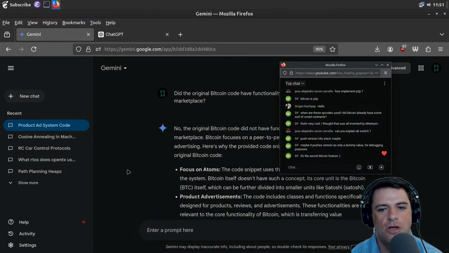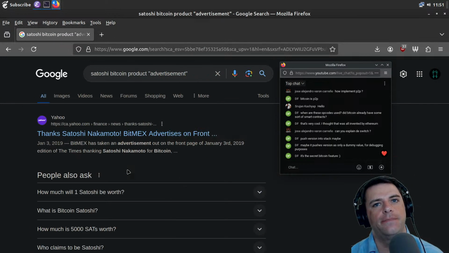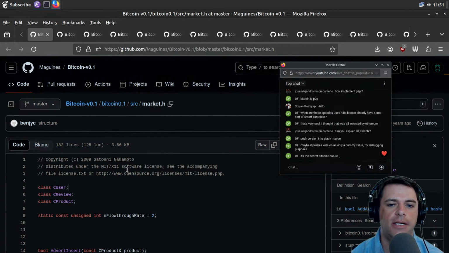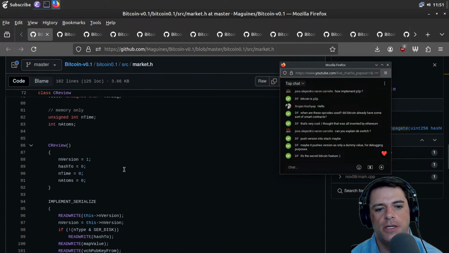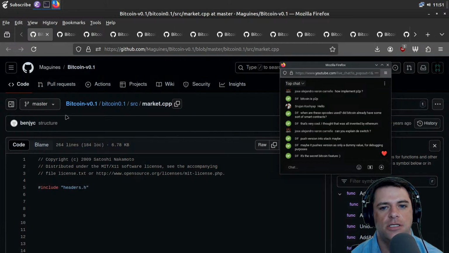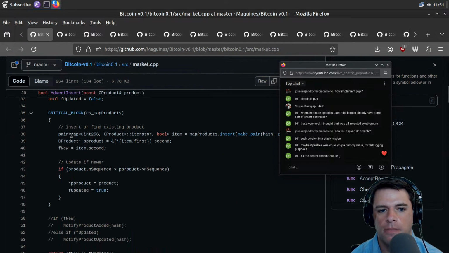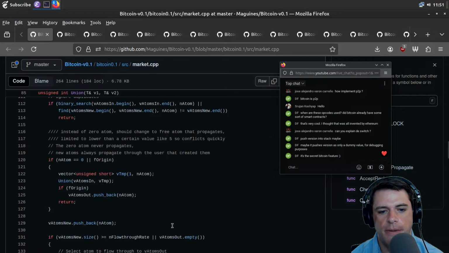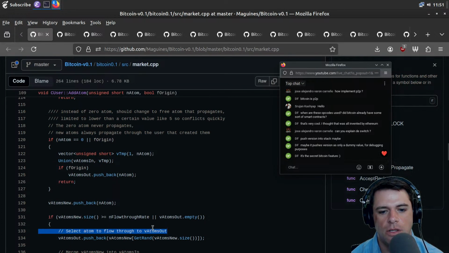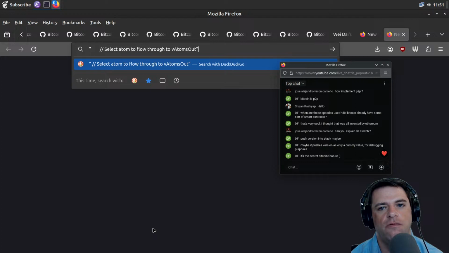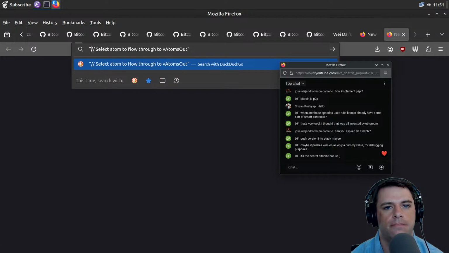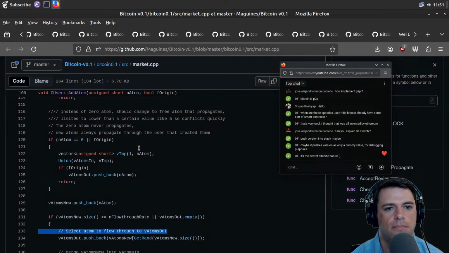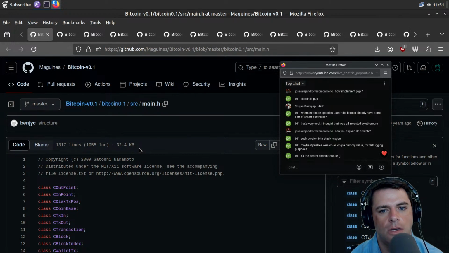Yeah, I don't know. This is hard to search for. Hopefully someone out there is a Bitcoin expert or a Bitcoin historian, and you can tell us what is going on at this marketplace. Maybe there's a comment in the CC file, the CPP file. Critical block, CS map products. Need the stack that this equivalent or delete comment, blah, blah, blah. I mean, I don't know. What if we just search for this comment? Yeah, I don't know. Let's move on though.